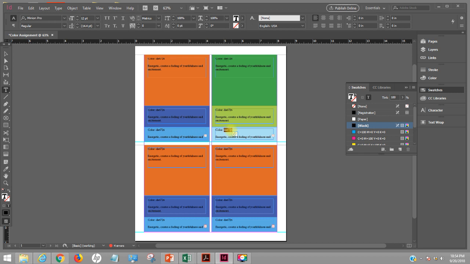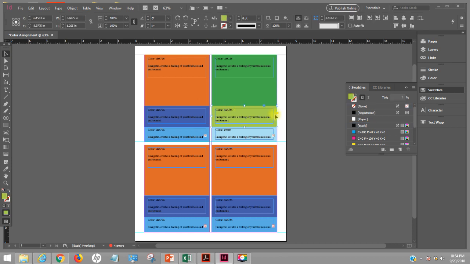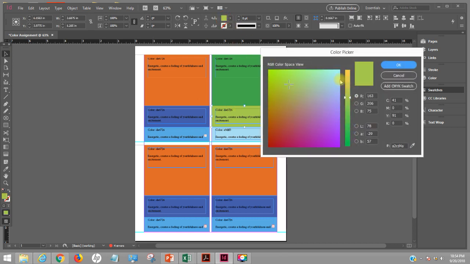I'm just gonna Control V to paste that. If you saw in the color box, I'm gonna go back up to my options bar. If you look right here, it says add to CMYK swatch. This is a good way to build your swatch library of colors that you like. You can click add to CMYK swatch.